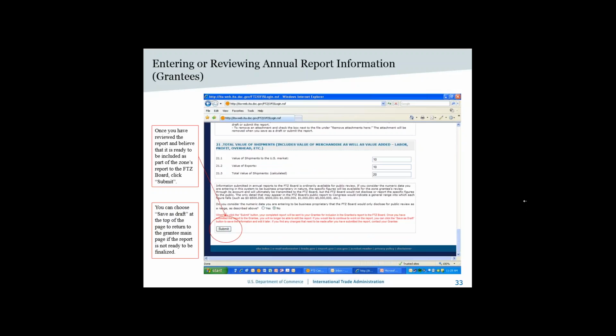Now, for the most part, a grantee is not going to know if the numbers in an operator's report are correct. Again, just take a look. Does it seem to match with what you know that they're doing at a very big picture level? One thing that is very important that a grantee can do: we spent a lot of time in the operator section talking about the total value of shipments.